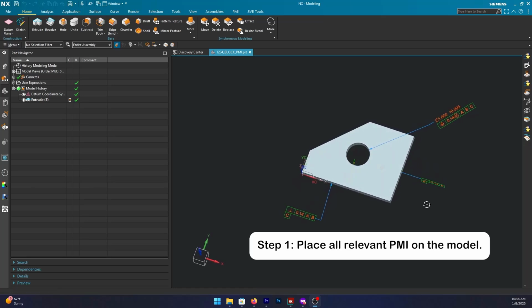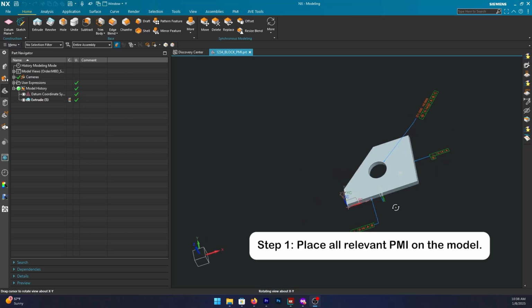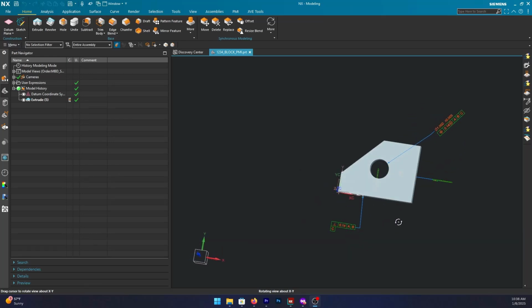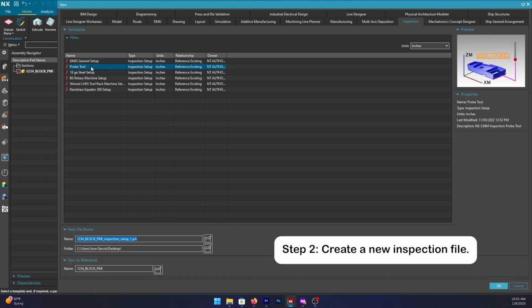This little video is about NX inspection. The PMI that you put on a model these days is very powerful. When you're using model-based design, you could put PMI right onto the model. Then you can create a new inspection file that's going to utilize the PMI.